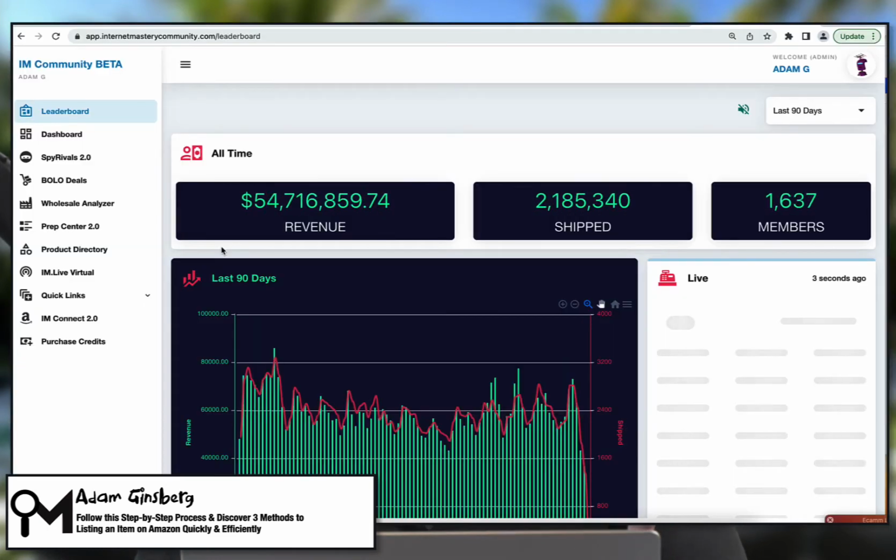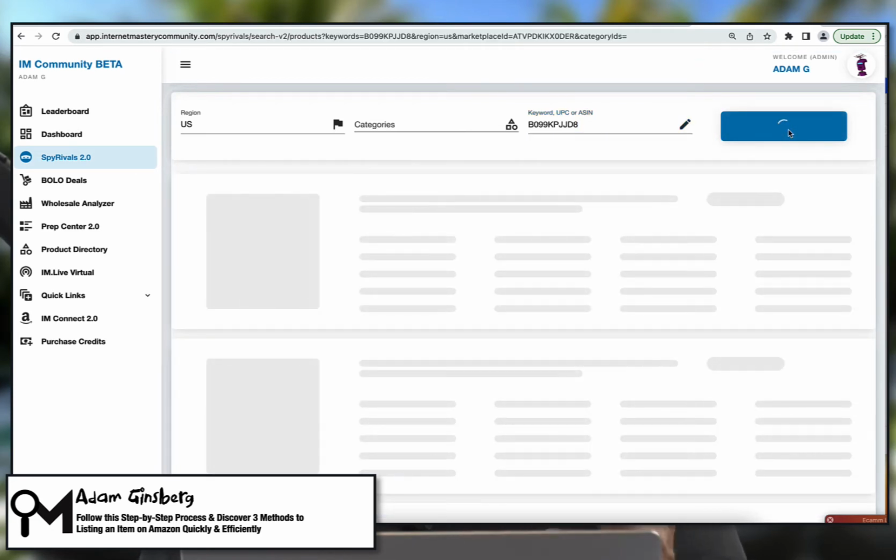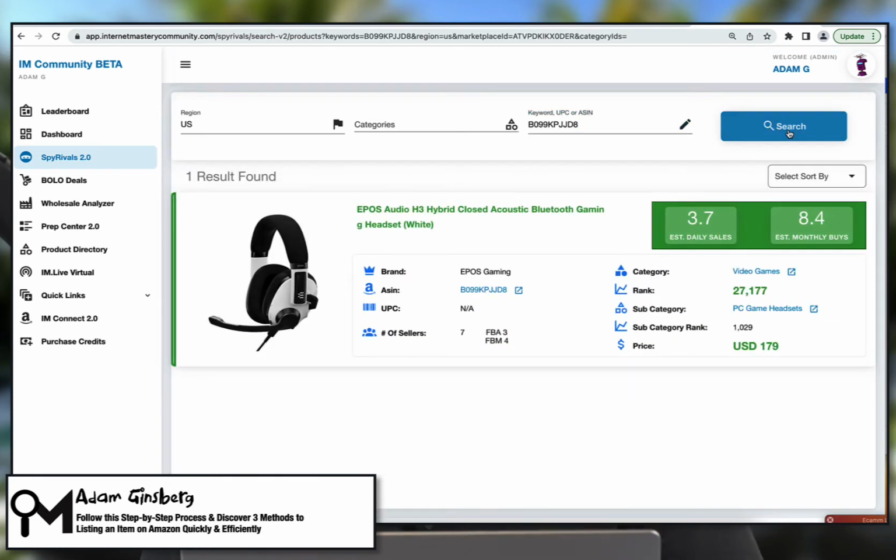So once we're logged into our Internet Mastery community account, we'll click on the Spy Rivals 2.0 link. And from here, we can enter our ASIN. Now, if you're following the formula, you will have already done this. Step number 1 is source the product. Step number 2, see if it's on Amazon. Step number 3, determine the profitability. And step number 4, make sure it's selling.